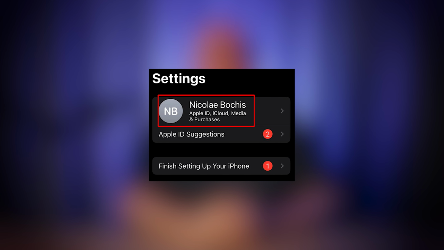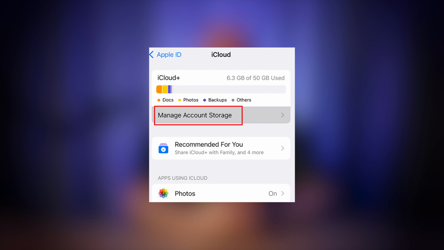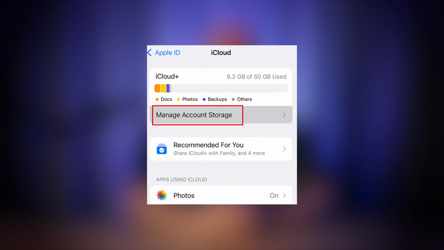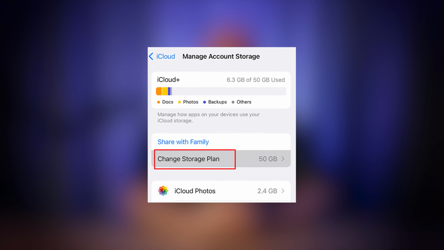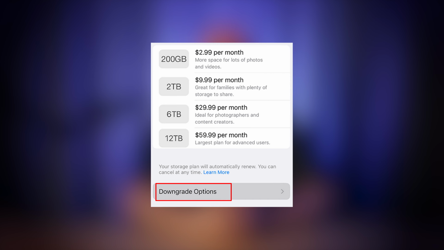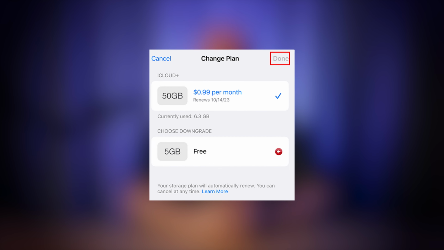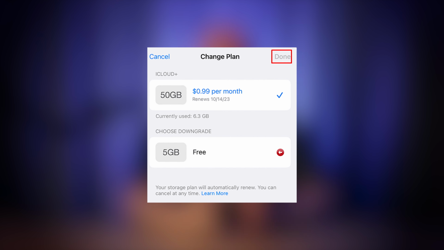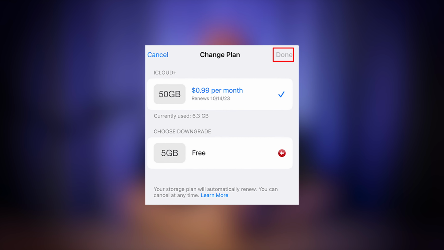On an iPhone or iPad, open Settings and tap your name at the top. Select iCloud and then tap Manage Account Storage. Next, tap Change Storage Plan and select Downgrade Options. Choose a lower tier plan or select the free 5GB option to cancel. Then tap Done and your plan will change at the end of your billing cycle.